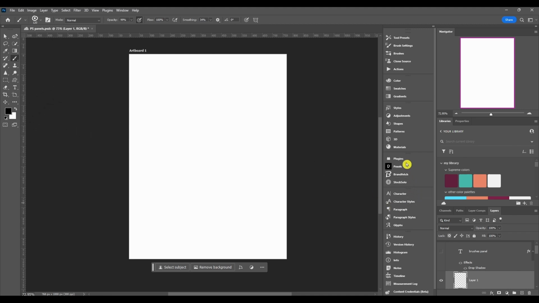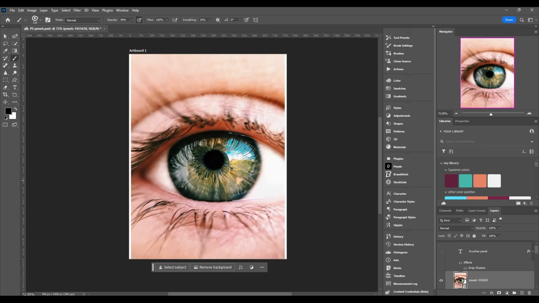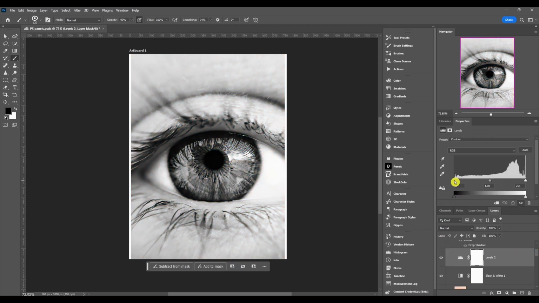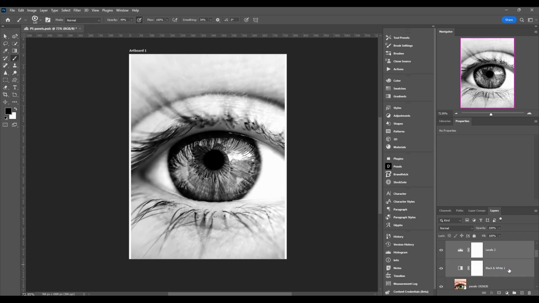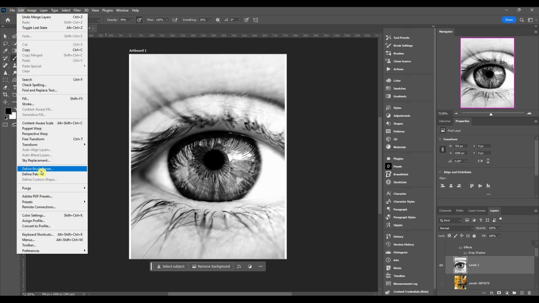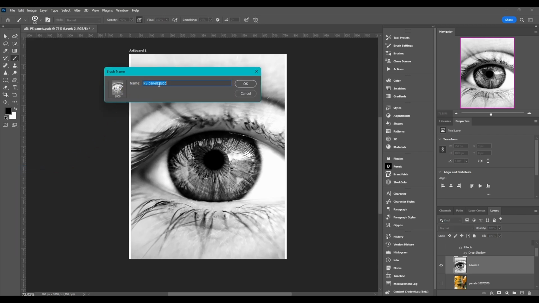So you can even take images and make them black and white. So let's get something like an eye, right? Then we're going to go to adjustments, black and white. And then you can get levels and make the darks a little bit darker and the lights a little bit lighter. Right? Then I'm just going to combine everything together. Merge them. Now, what we can do is come up here and edit. Define brush preset. Name it. Click OK.